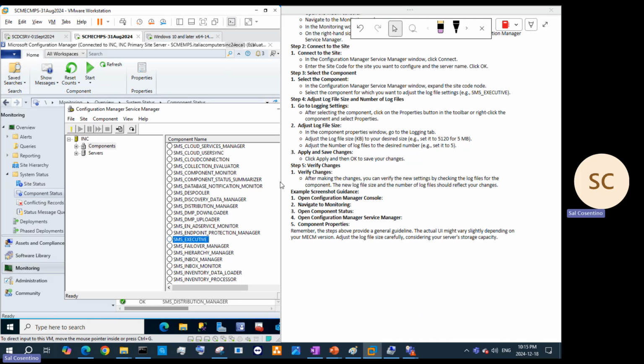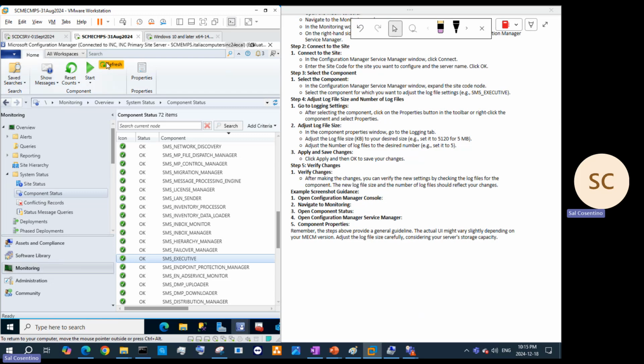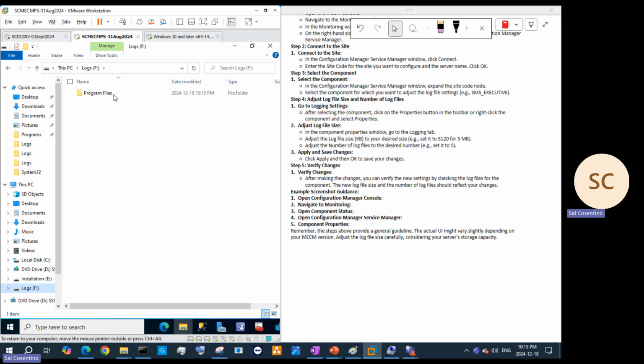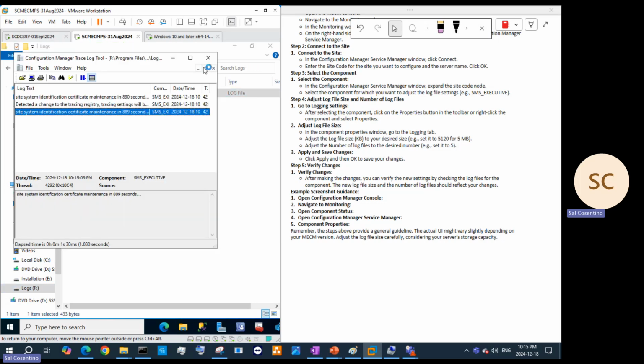So if we go back to our log file, I'm going to refresh. I just want to refresh. So if I go back to my F drive, I should have my SMS executive log, right?